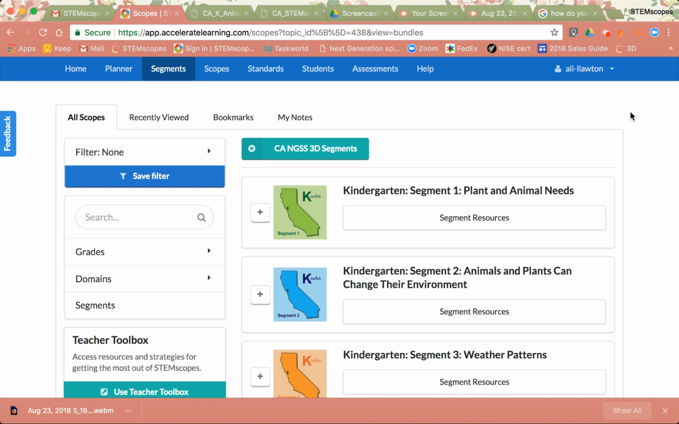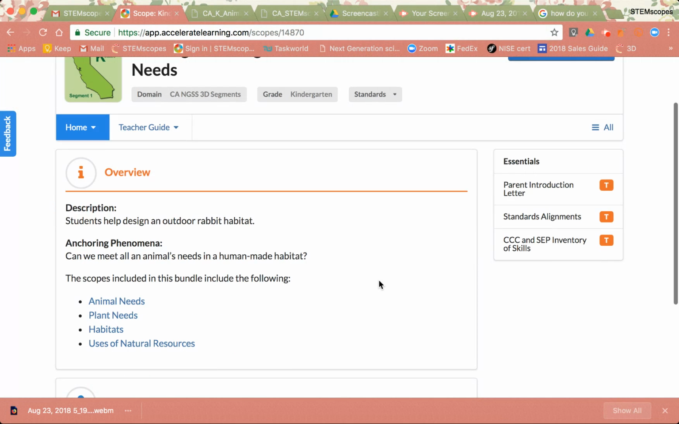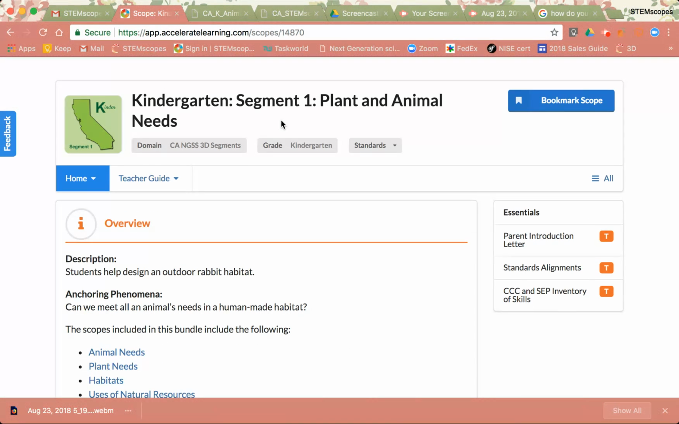Hi there, I'm going to show you some of our parent resources available through STEMscopes. So if I click on the segment tab here, I'm going to start with the first kindergarten segment. Remember, the segment is the bigger unit that includes a few scopes to address this plant and animal needs segment.